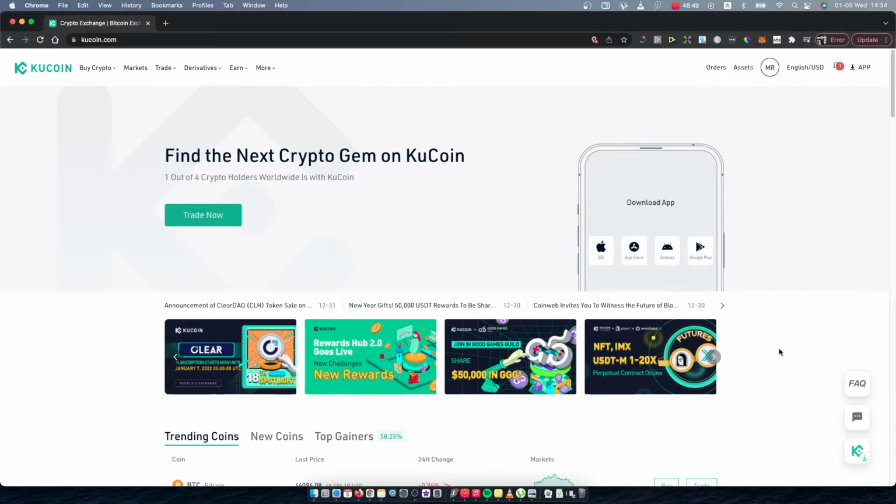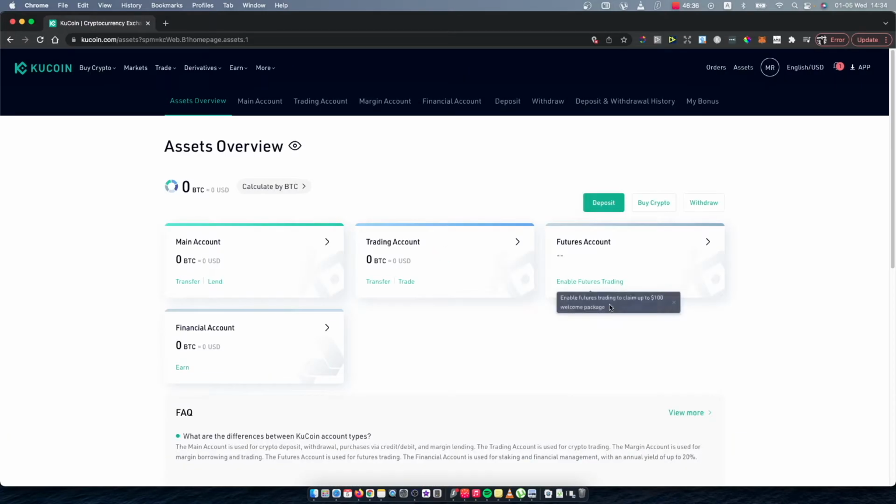So of course, the first step we need to do here is to go on kucoin.com and log into your account. And then the next step, on the top right corner you should see Assets here. Pressing it, you'll be redirected to another page, and there will be three buttons: Deposit, Buy Crypto, and Withdraw.